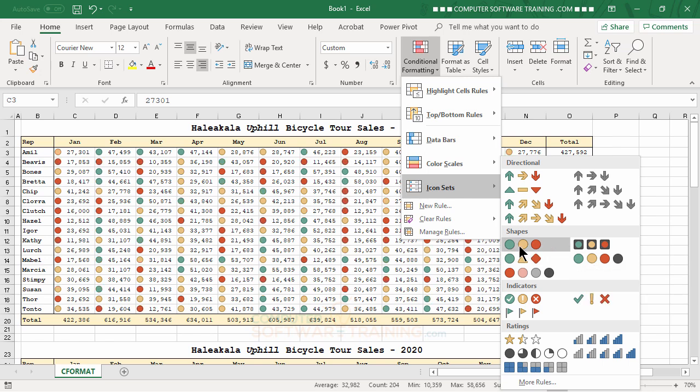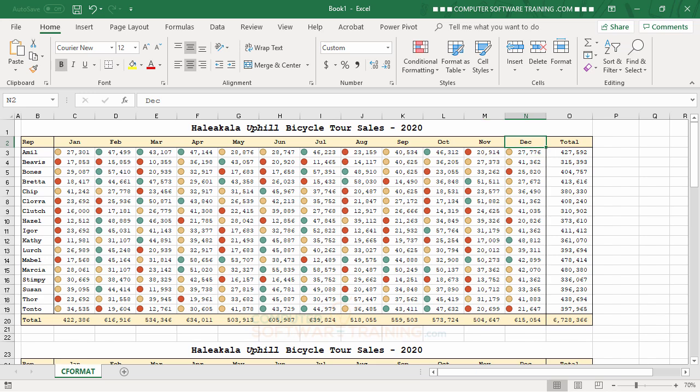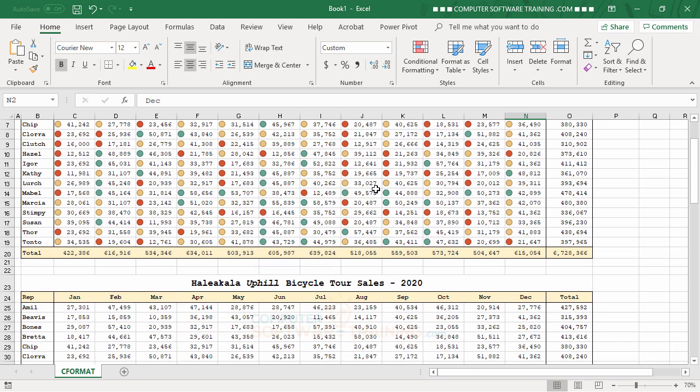So we'll try this one right here. We'll click onto the shapes here, which is a stoplight looking set of colors. Click onto that, and there we go. Looks pretty good. So that's one way you can do it. All right, let's look at another set here.